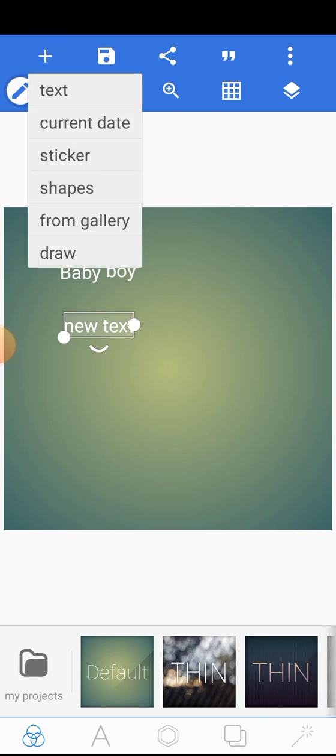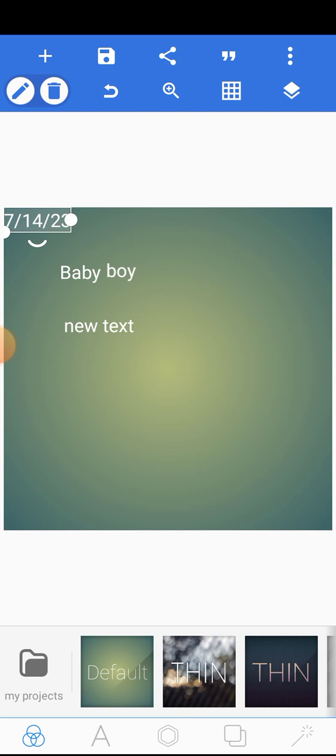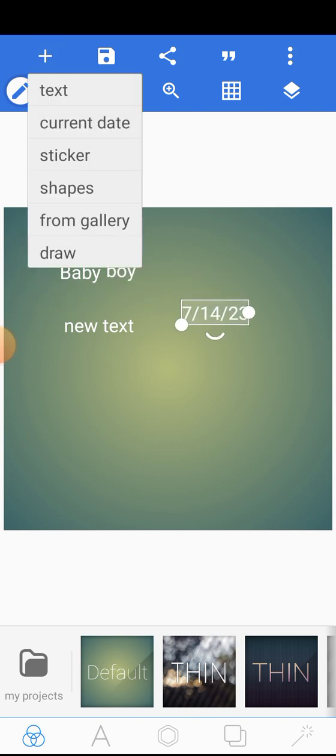Then the next one we're going to look at is the current date. Maybe you forgot the date or something, and you want to put dates in your design. You don't need to start typing the date. You just have to go there and collect it from there.